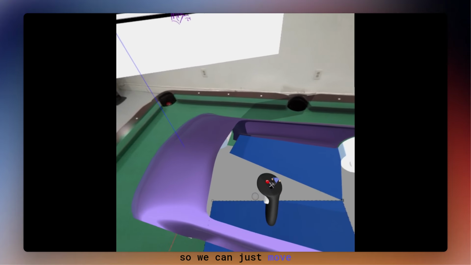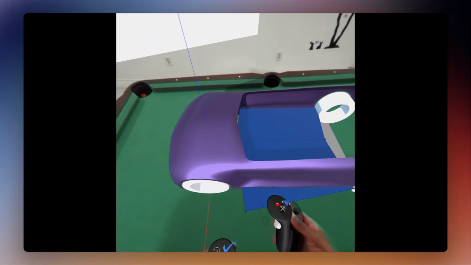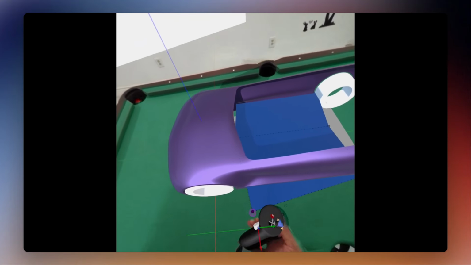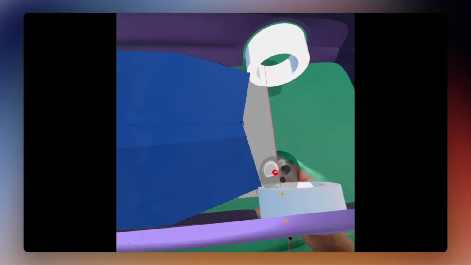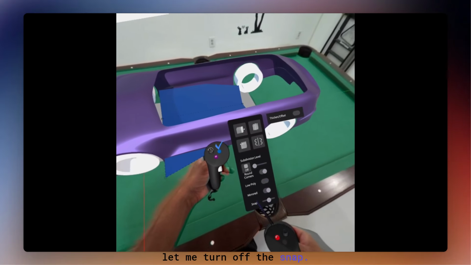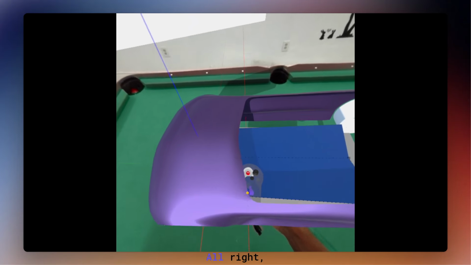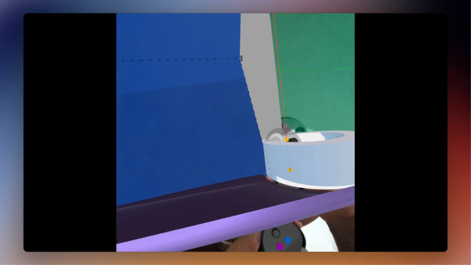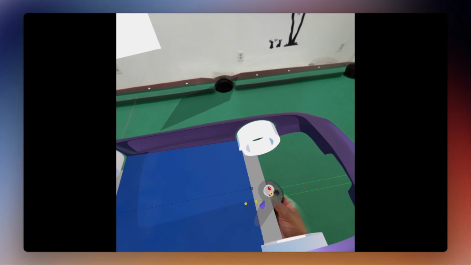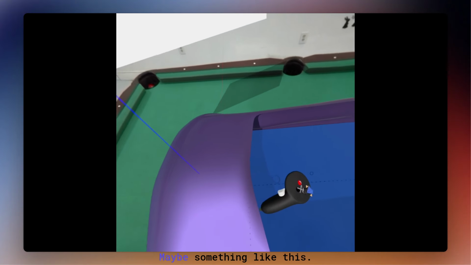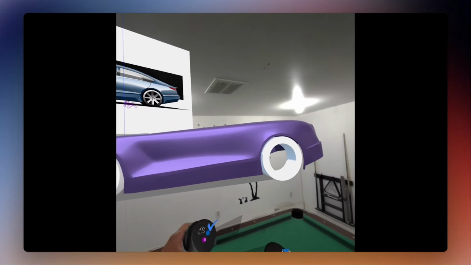Okay, so we can just move these over. Then move that over. Oops. Do like that. Oh, let me turn off the snap. Okay, all right, we're going to move that in. It'll be about right there. Okay, good. Now I'm going to move this. Actually, let me see. Maybe something like this. Okay, all right.